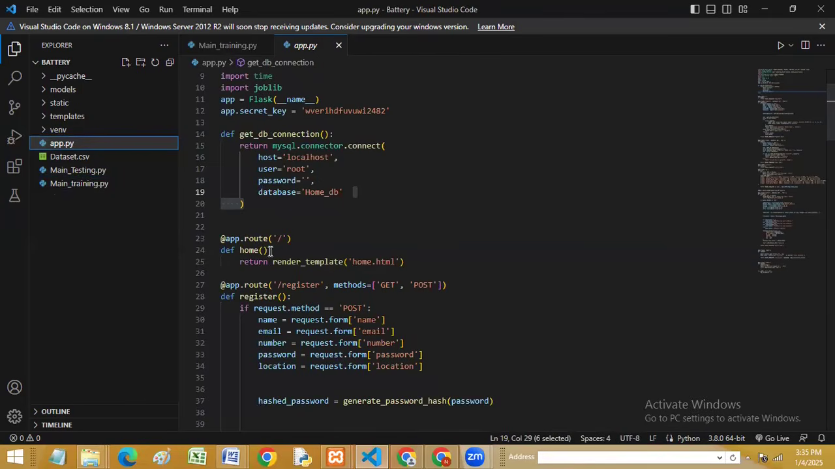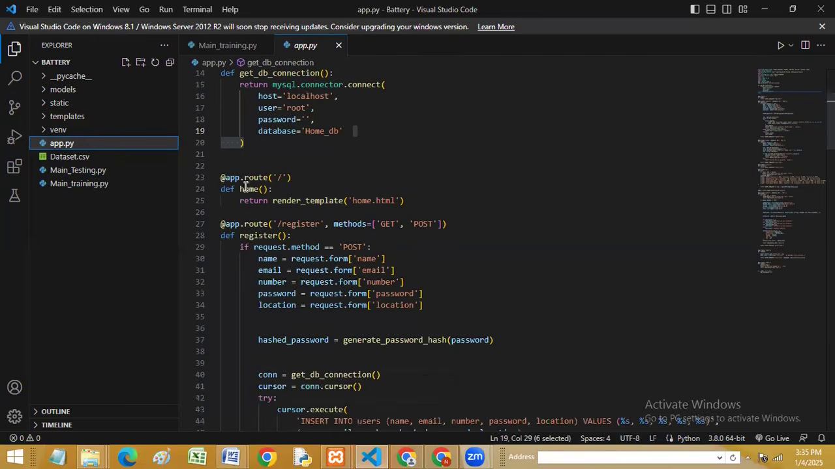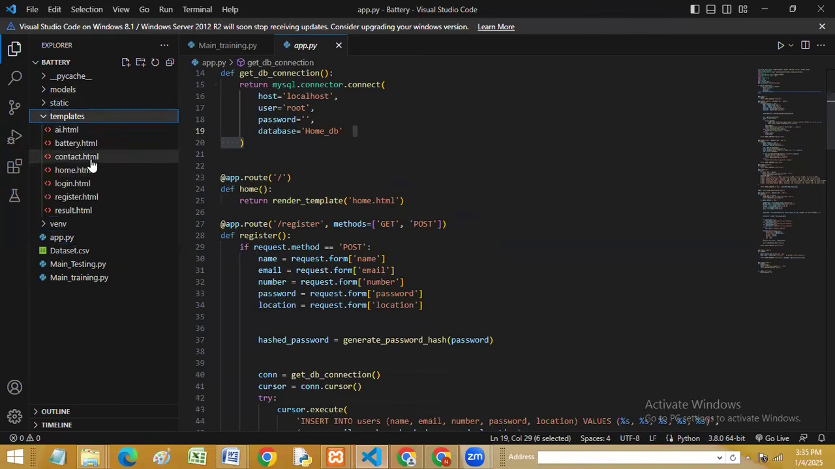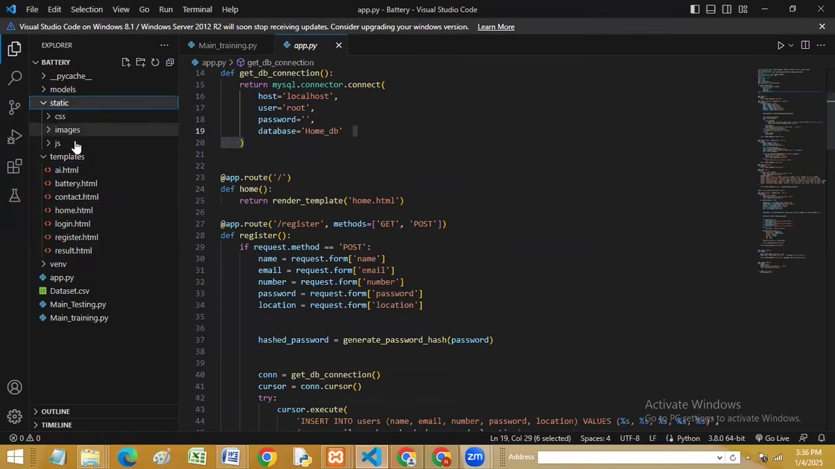This is by using Flask. We are creating a web app. Flask is the most popular library in Python. By using that, we are creating one website. So these are the routes we are using for the URL. We will access that URL in HTML pages. Here we have created contact, home, login, register, result, like that. In static, we will keep images, CSS, and JavaScript. Now I will run the code.